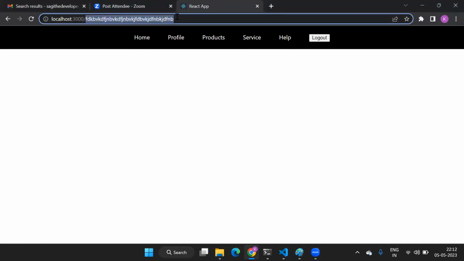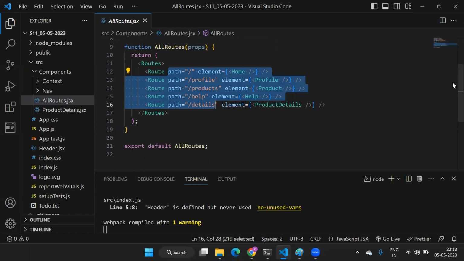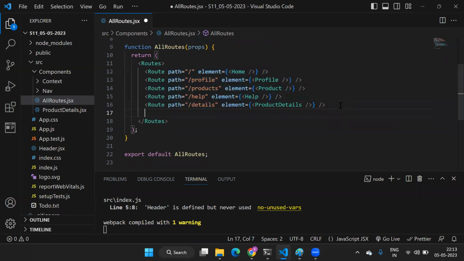So if the user is trying to type some random path, then at least you have to show some message to the user here. Something like this page doesn't exist, or whatever path you have entered doesn't exist. Some message you have to give to the user, right? So that will make a good user experience. So in that case, what we can do here, we can just configure one route, something like this.